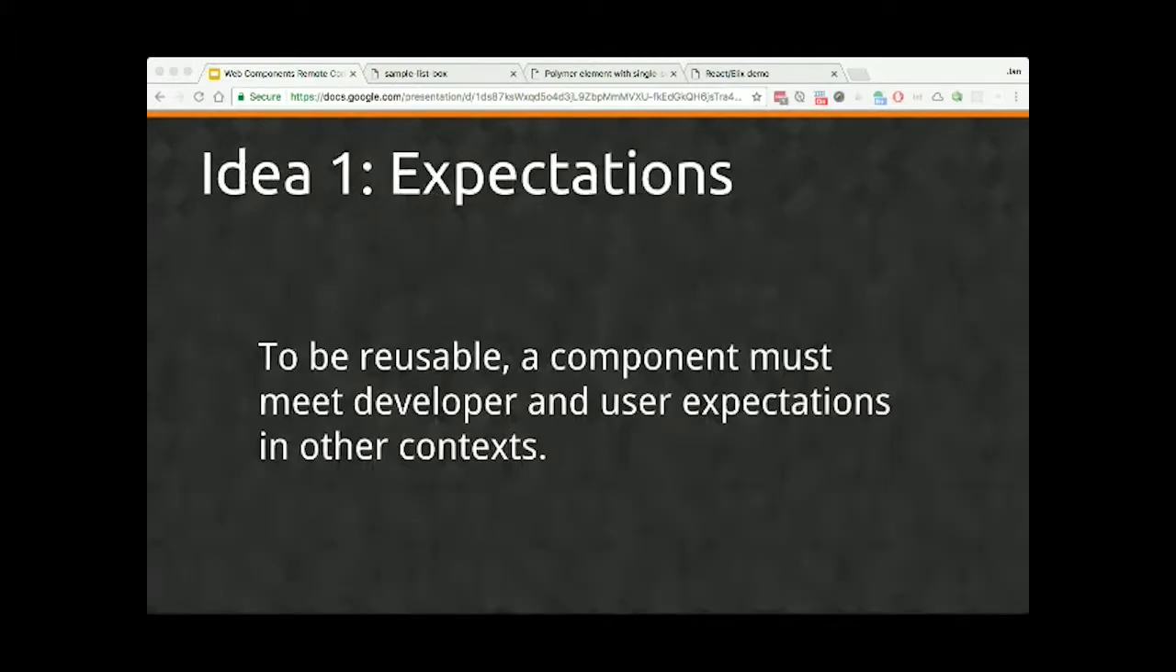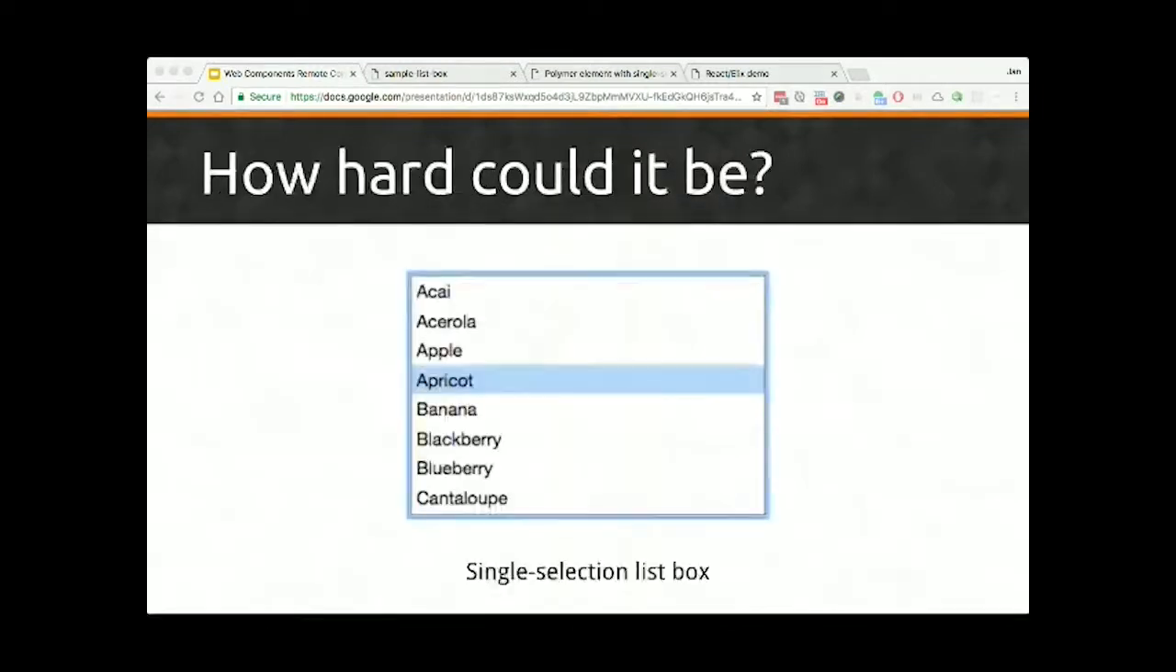So let's talk about expectations first, because I think we need to start here. You may have a component that you've created for an application that you're working on, and you want to make it available to the public at large. For that component to be successful, it's going to need to be able to meet a much broader range of developer expectations and the expectations of the users of other applications. And you need to factor that into your thinking to consider how to take the component that you created for one context and make it broadly reusable. How hard could that be?